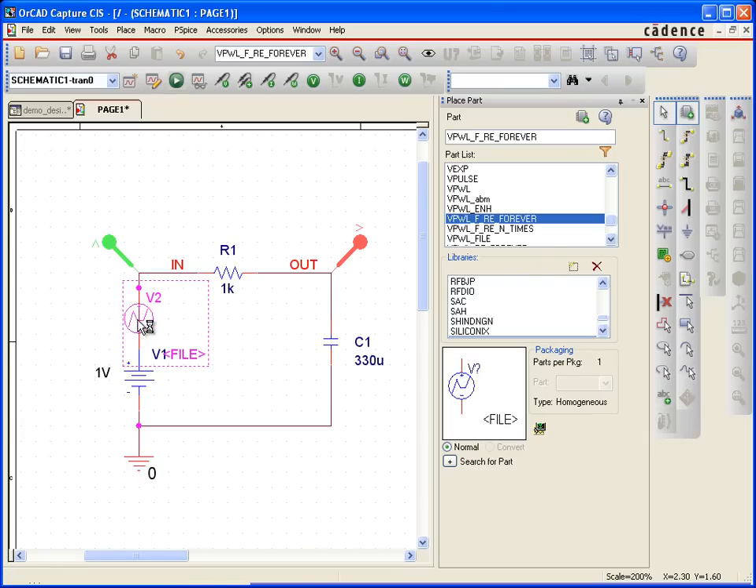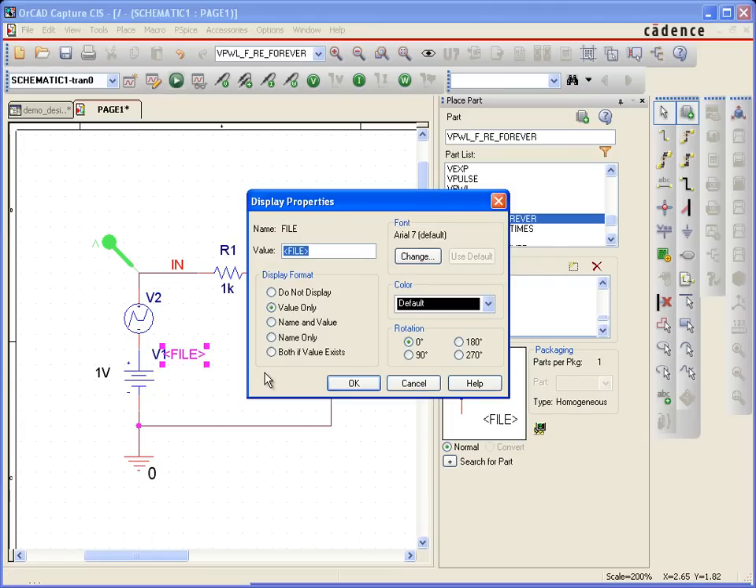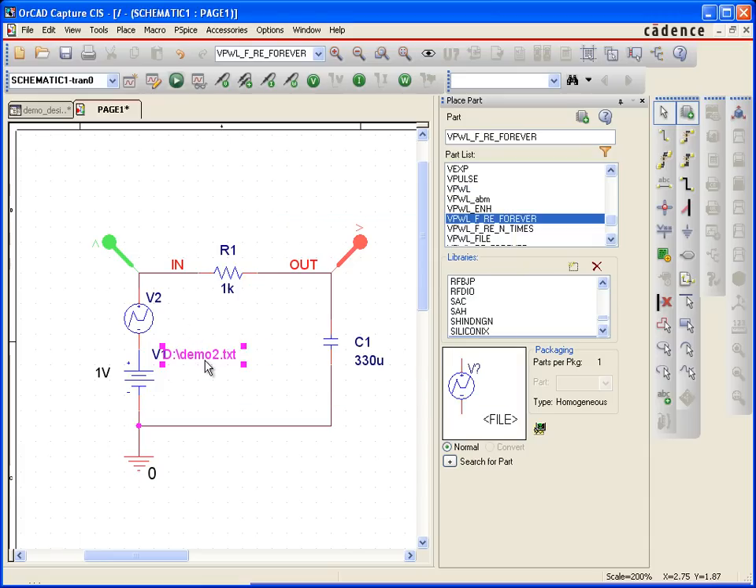I'm just going to place it in series with my VDC source, and the file that I'm going to point to is demo2.txt. I'm going to hit OK. I'll just move that out of the way. And there we can see now I have a 1 volt voltage source, and I have 10 millivolts of injected noise on top of that I want to see the effects of.